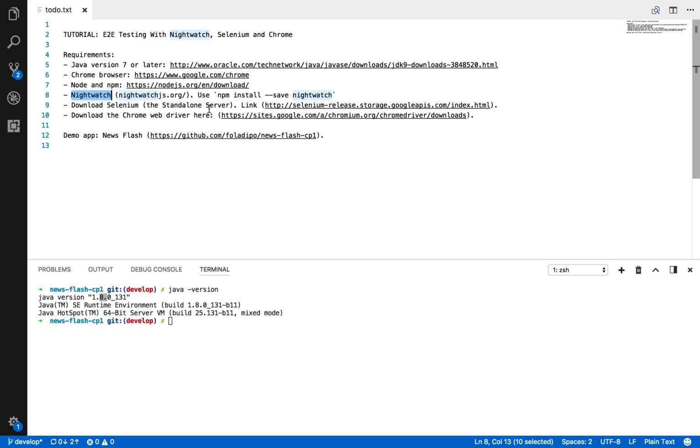Nightwatch is an npm package, and you use this command to install it. So I'm just quickly going to copy this and install Nightwatch. Now, it's up to you what version of this command you use. I prefer to use npm install --save, or in this case it should actually be --save-dev, because Nightwatch is an npm package used in development and not in production.